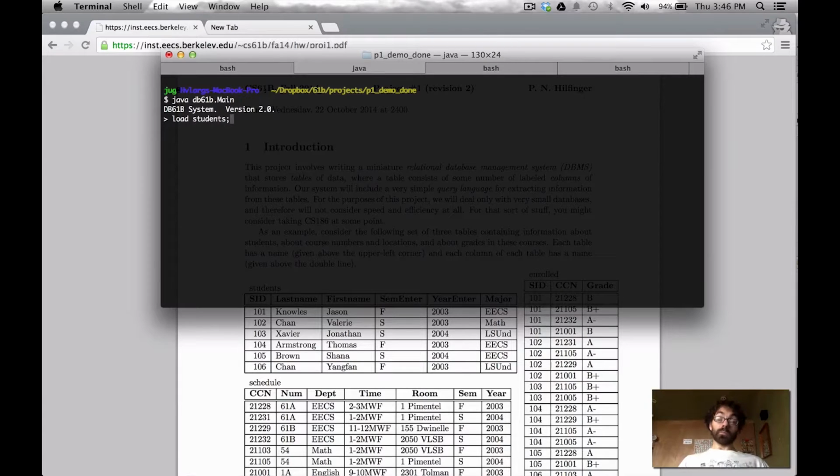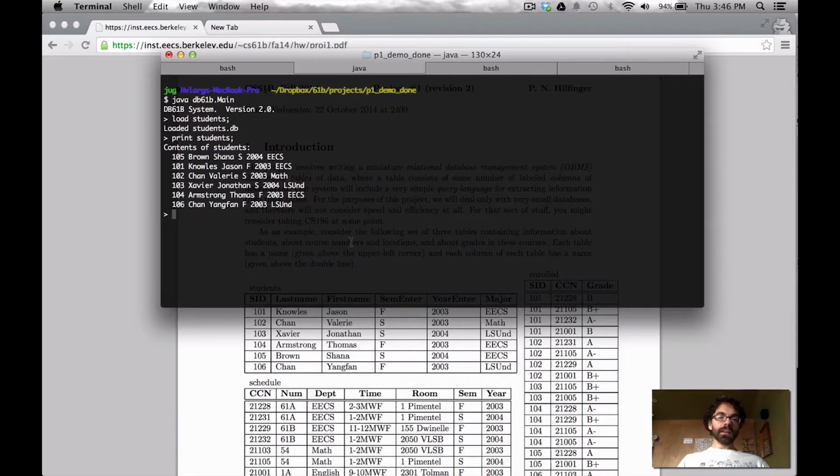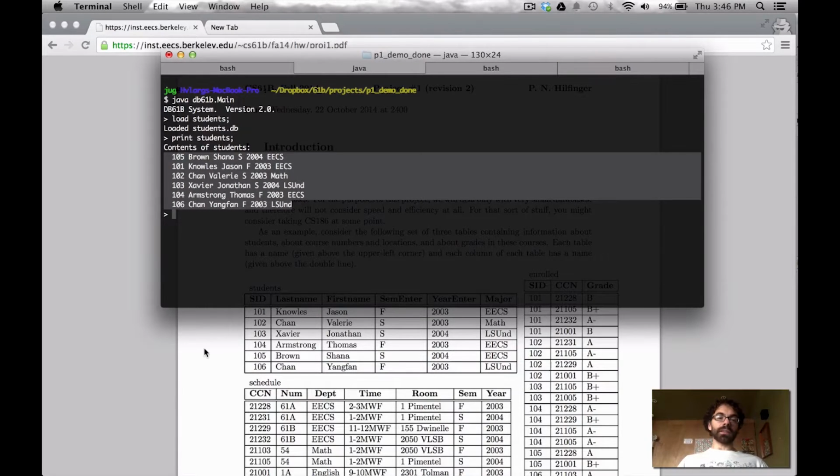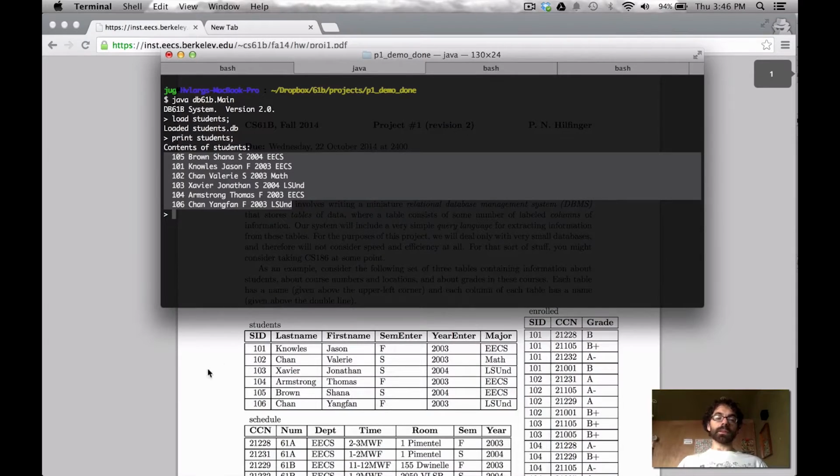So for example, way later, and after a ton of work on this project, you will be able to say, for example, load students, semicolon, and then you can say, for example, print students, semicolon, and it will list all of the information in that table. We see that it matches what we see here in the spec.